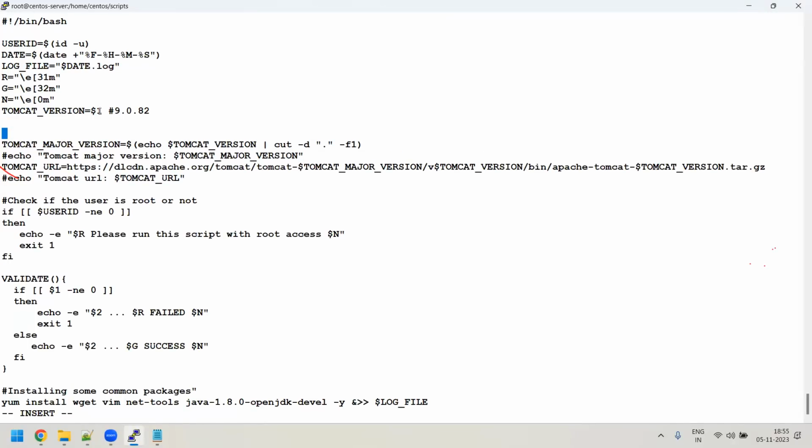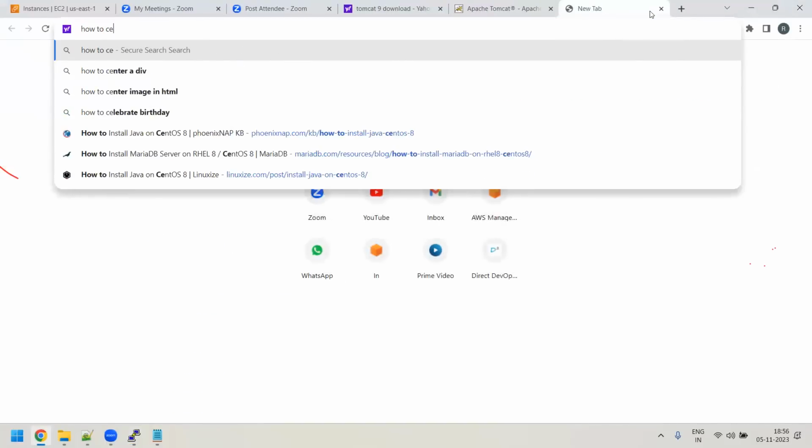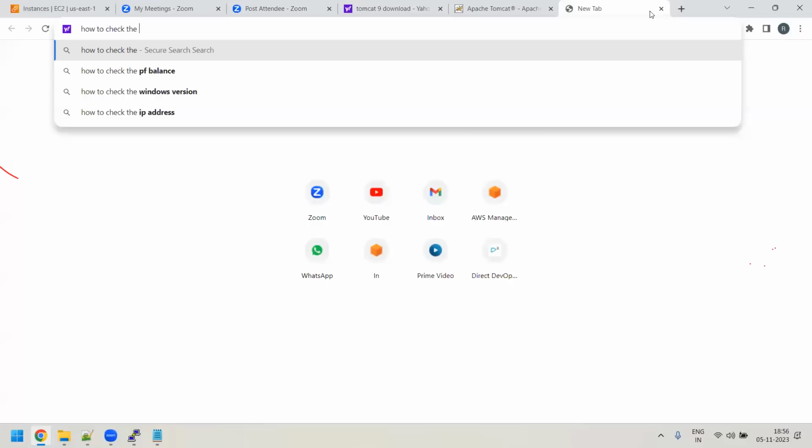So if the Tomcat version is empty, it means that you're not passing it, right? Then what you have to do is say that the Tomcat version is not provided and exit out from your script execution. So what I can do here is go to Google. What you can search: how to check the empty string in shell script.